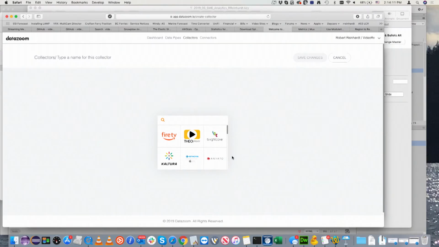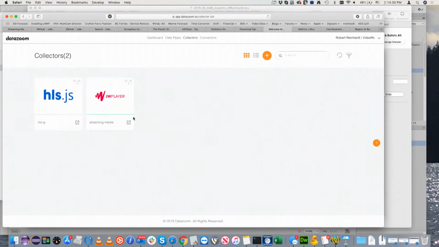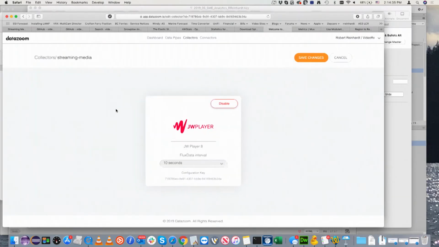So they've got all the major vendors for players, right? We've got Fire TV for over the top with Amazon's Fire TV. We got TheoPlayer, Brightcove, Kaltura. You've seen all these vendor names here at Stream Media. If they've been in the space for a while, then they're going to be here. And so I've already defined two, a JW config, and there's nothing to do in these configs.